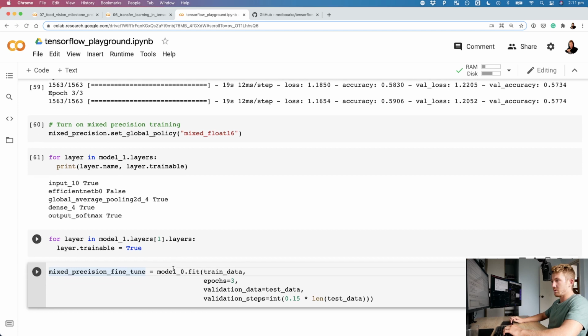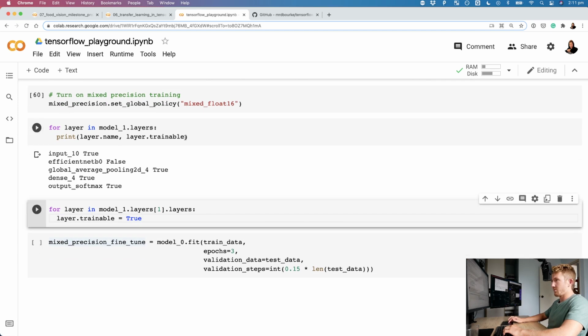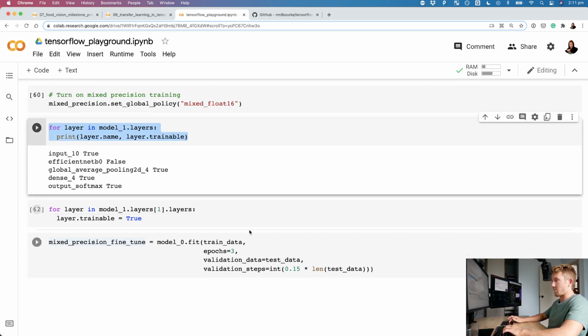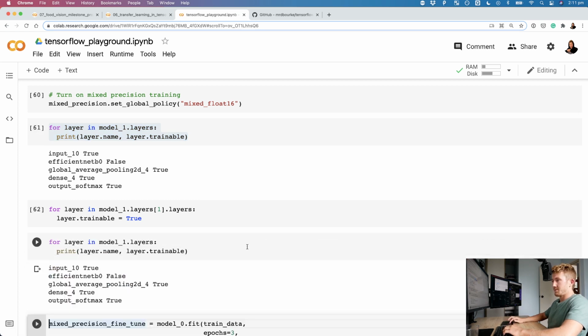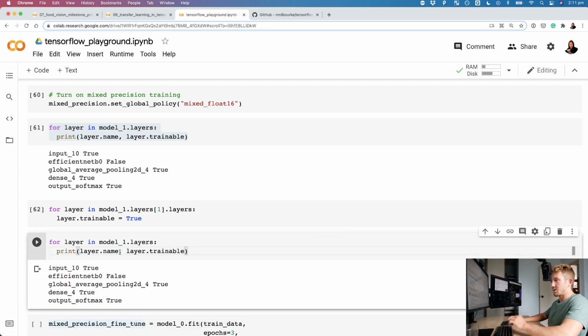Turn this to trainable. Wonderful. Now I think this should now be all trainable. False. I thought I just set that to true.